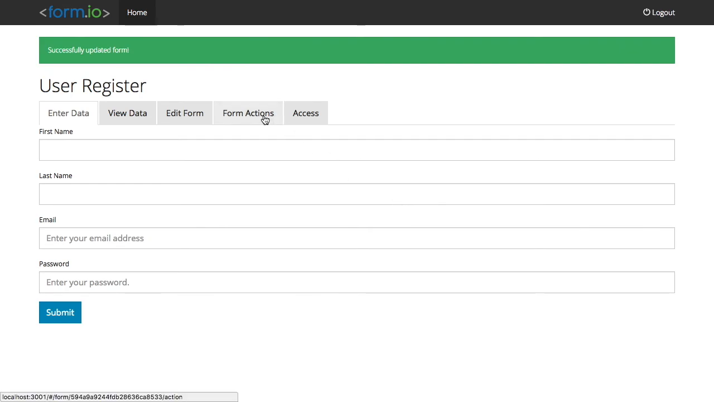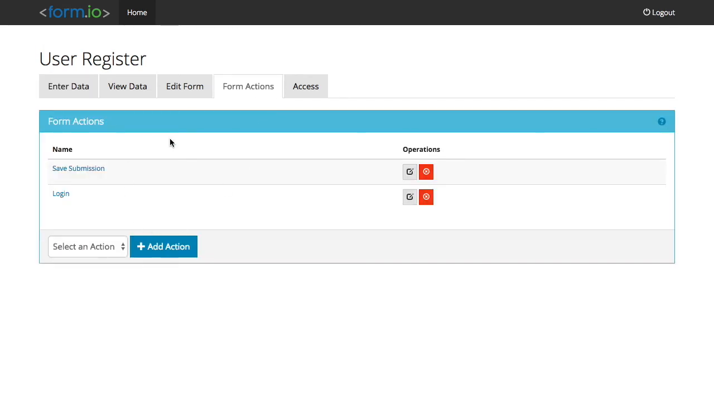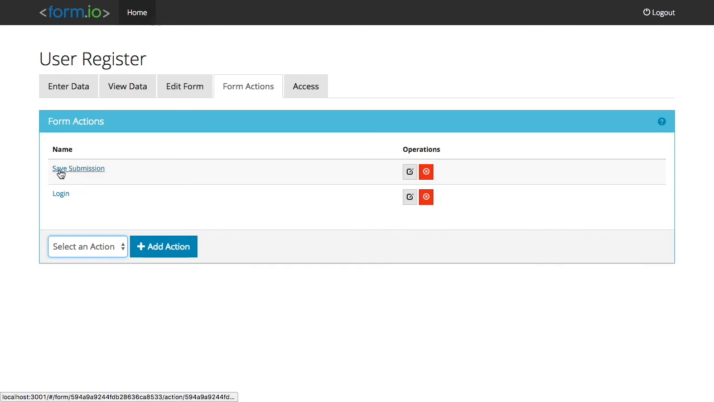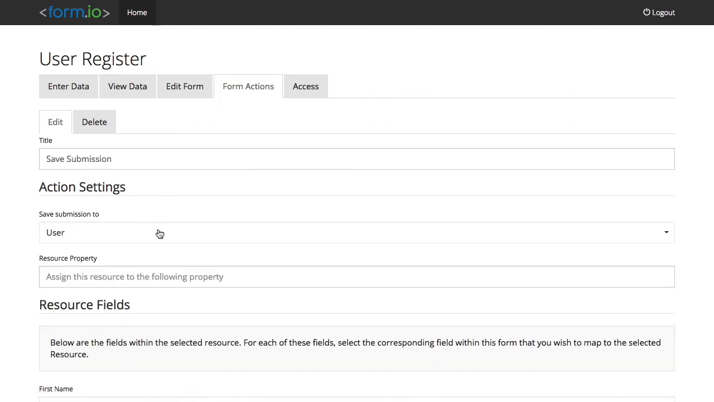So whenever you register or submit this form, that's what kicks off these actions. This is what happens whenever you submit the form. When I submit the form, what do you want to do? We have a bunch of actions you can pick from. You can send an email, you can fire a webhook, you can execute a SQL query, a lot of different things, but the one thing that we want to do here is we want to edit this Save Submission action. So go ahead and click on that, and you should see a page that looks like this.